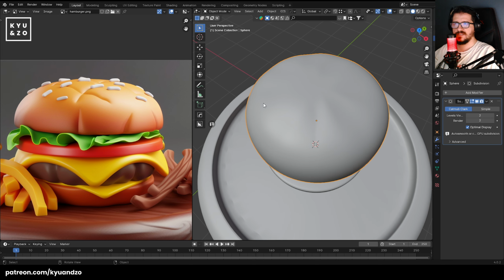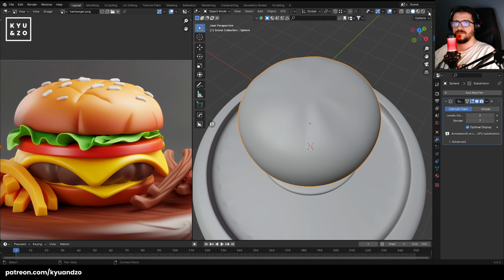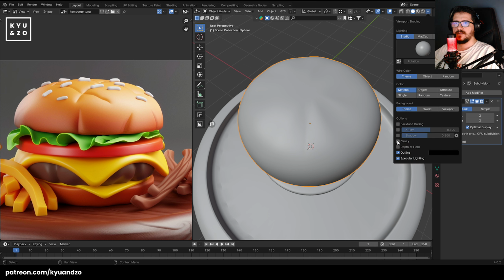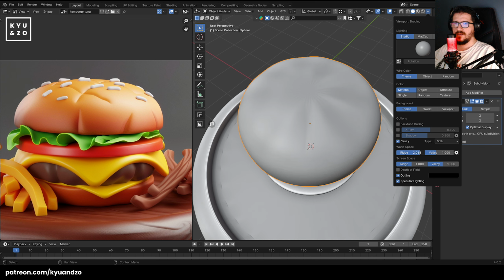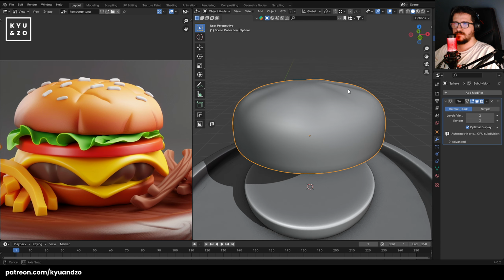No, it's not that visible, right? So what can you do? Go here, Cavity, change it to both, increase the ridge, valley, ridge, and activate shadow, and nothing has changed. Perfect.